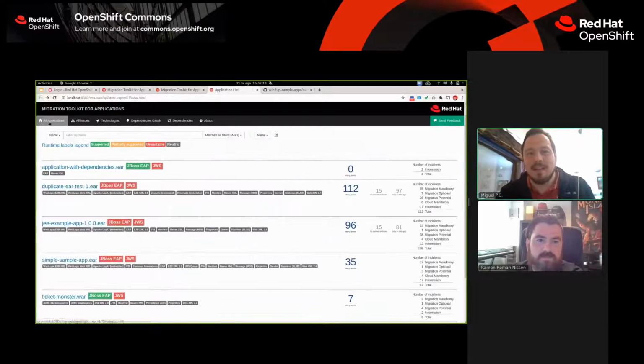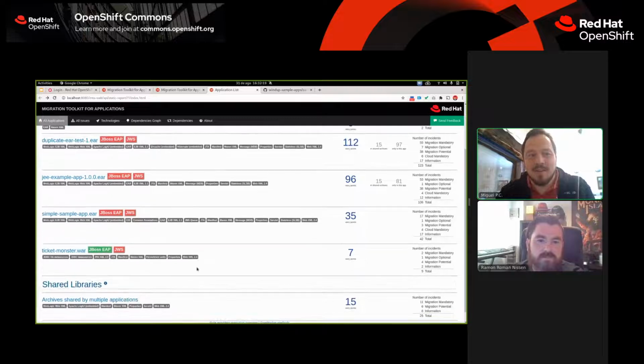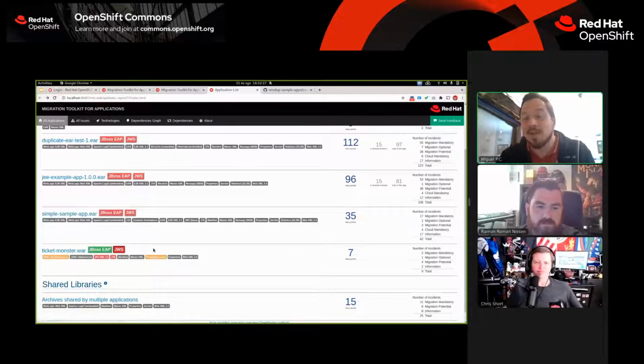So this one is like, okay, just move it straight ahead. And we have one with a lot of issues here, 112 issues. And we have this one, which I've used quite some times to demo JBoss EAP. You see that it perfectly runs on JBoss EAP, but if you want to run it on JBoss Web Server, which is our build of Tomcat, you will have to check some things here, right?